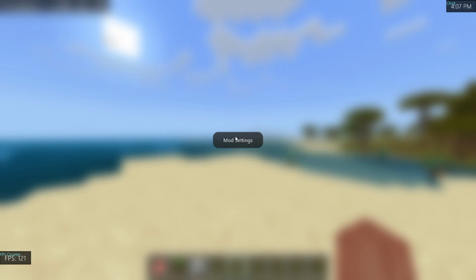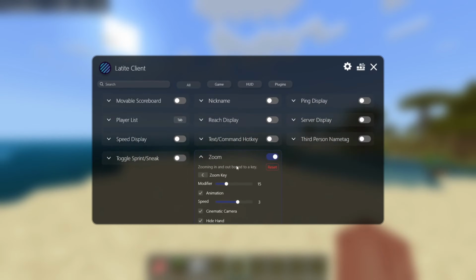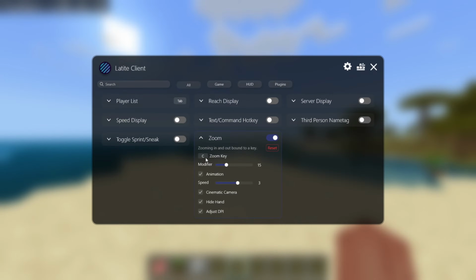Well, you can open up the mod settings once again, go over to zoom, and then simply click on the C, and then on any key you want. Maybe you want to bind it to L. And now, as you can see, it's been bound to L.